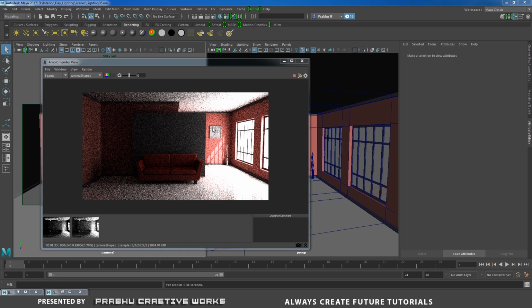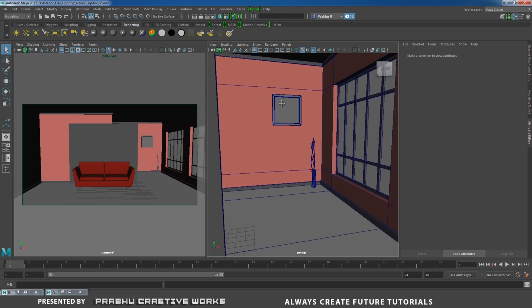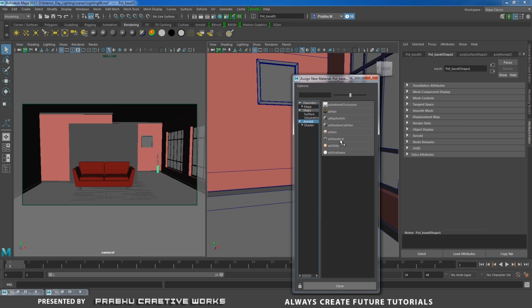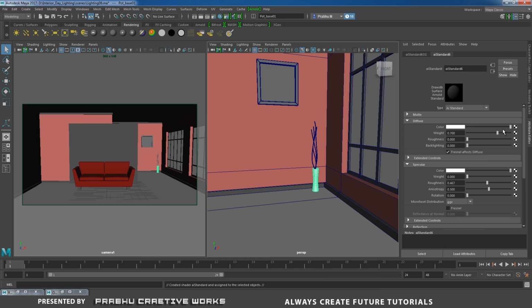Okay, finally you need to apply some material for this photo frame and also this design. So I will close my Arnold render view. I will zoom in a little bit. I will select this one, right click and choose assign new material, and choose Arnold AI standard, and choose color to black, all the way to black, and give weight to 0.1 and roughness to 0.1.